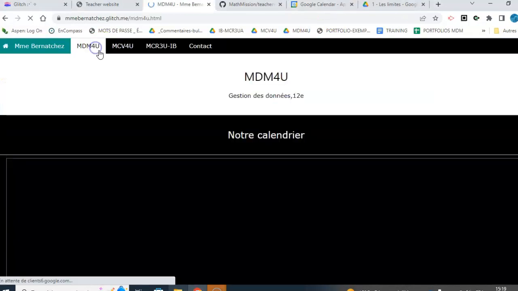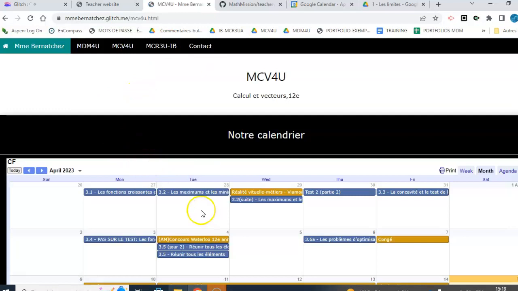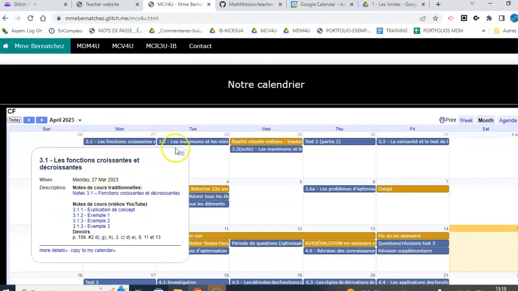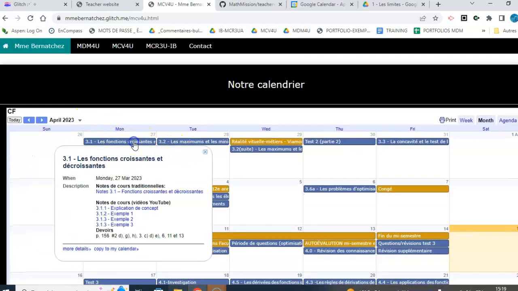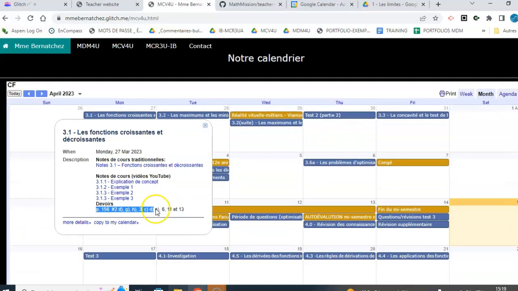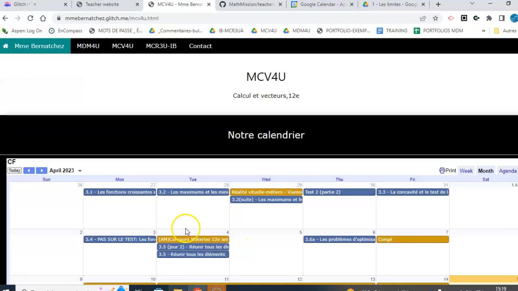I have calendars like this for all of the courses that I teach, and year after year it becomes easy because you have everything there. So for example, this class, lesson 3.1, class notes. If you have videos or whatever, you can put that here, the homework from the book. If there's solutions, I put them in there as well. So students and teachers appreciate this.